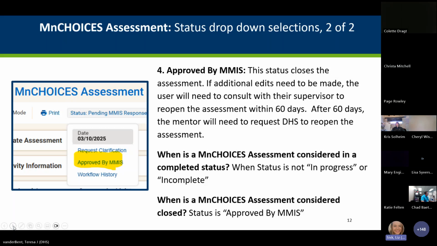We also have approved by MMIS. This is what we consider, and you'll see one of these different headers down here. This is what we consider the status is completed and approved or closed. We have had some difficulty with terminology and making sure we're still on the same page when we're using some of this new language.